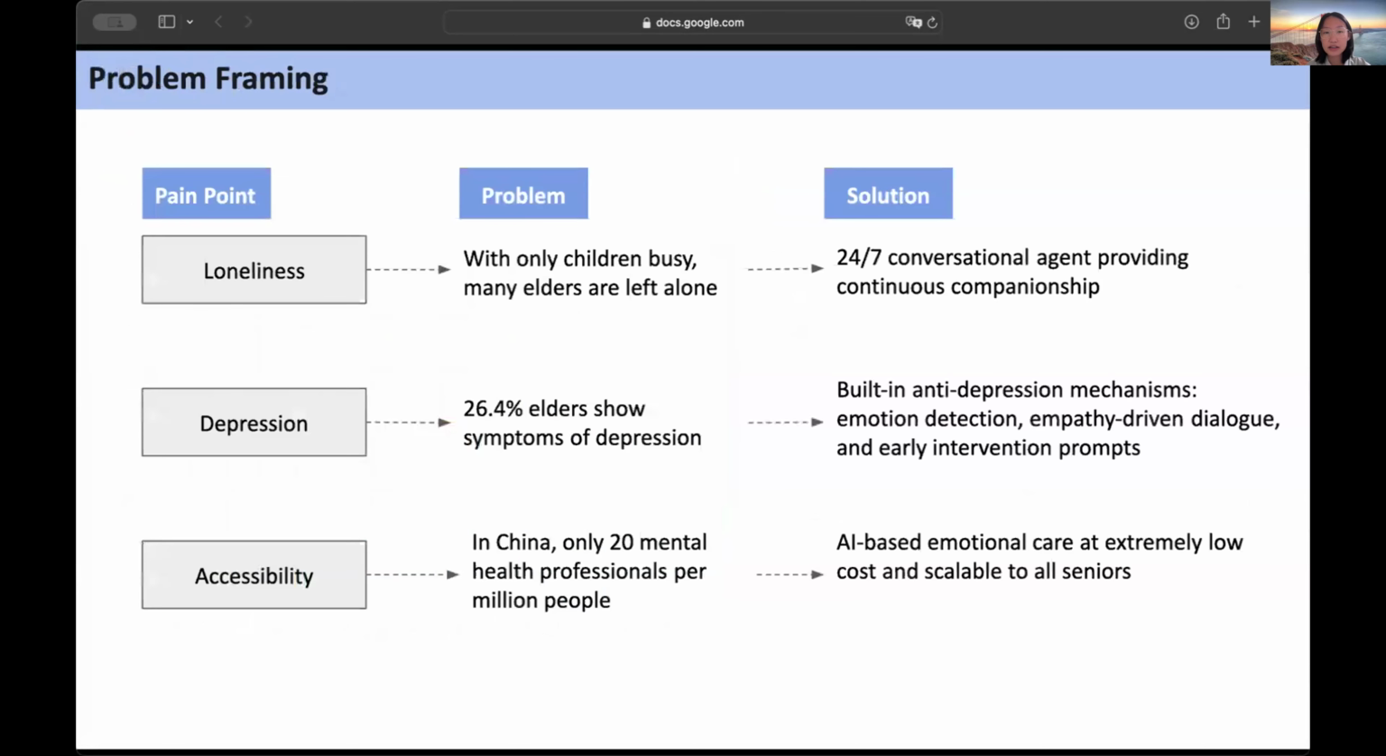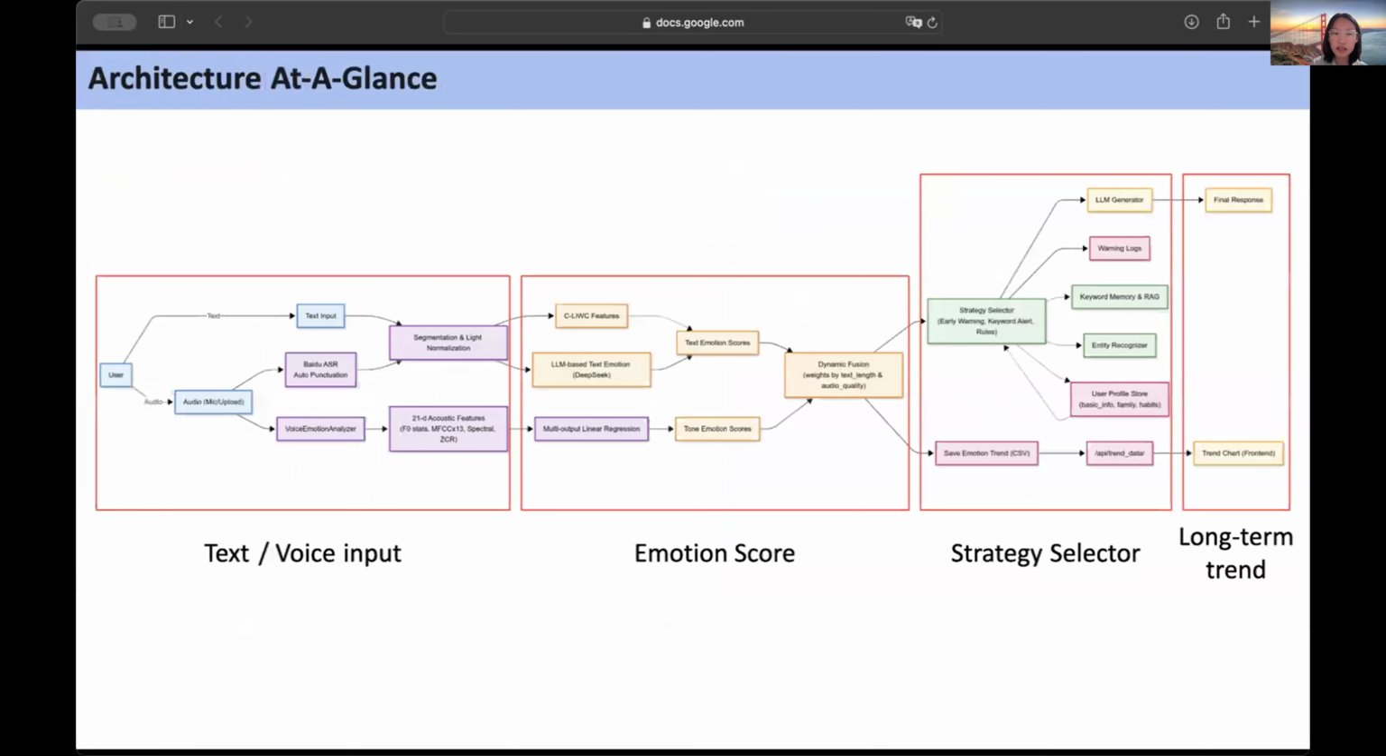So our product tackles 3 major pain points. Loneliness: our AI-powered agent is always available whenever it's needed. Depression: we've integrated powerful detection systems and anti-depression mechanisms to help guide users toward positivity. Accessibility: we deliver AI-based emotional care that's extremely cost-effective and scalable to serve all seniors.